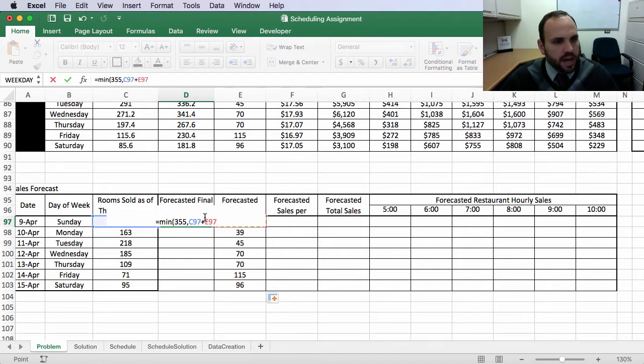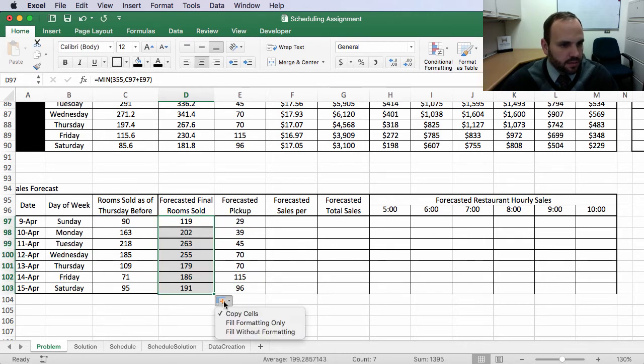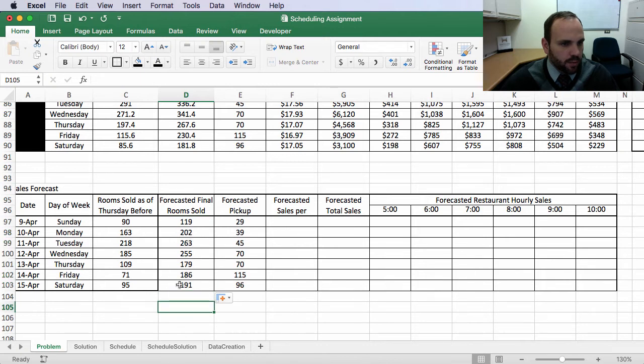That way, if the forecasted pickup is a significant number and I already have a lot of rooms on the books, it might be that I don't have room in the hotel to take all that demand, and it would go in excess of 355 rooms. So by putting in MIN and this 355 here, it will take the minimum of either this forecasted amount or 355. It'll ensure that we don't go over 355 rooms. Okay, we'll just copy that down. You can see here we're well below 355 for this particular week.